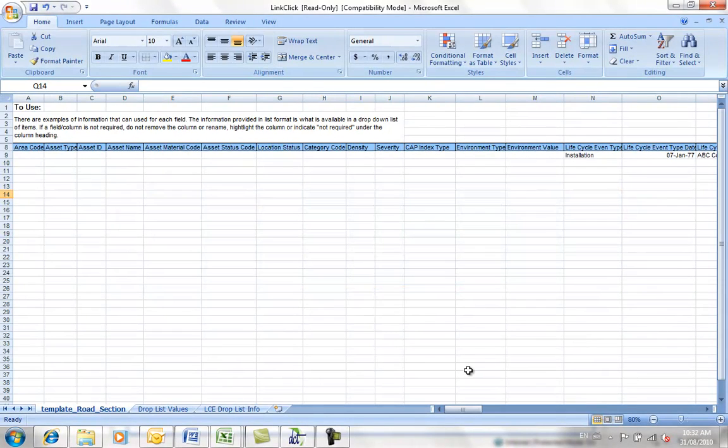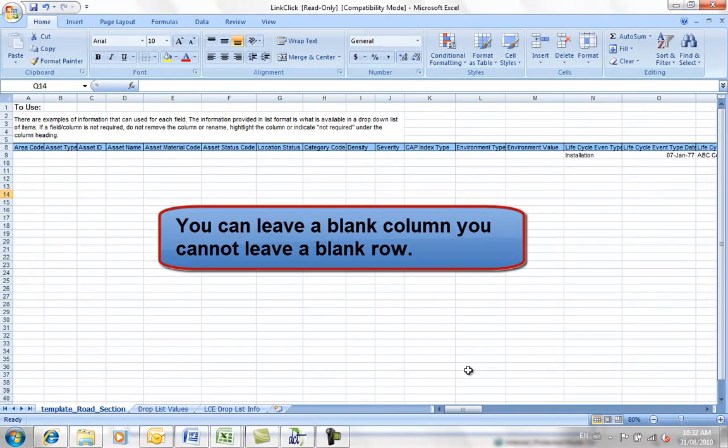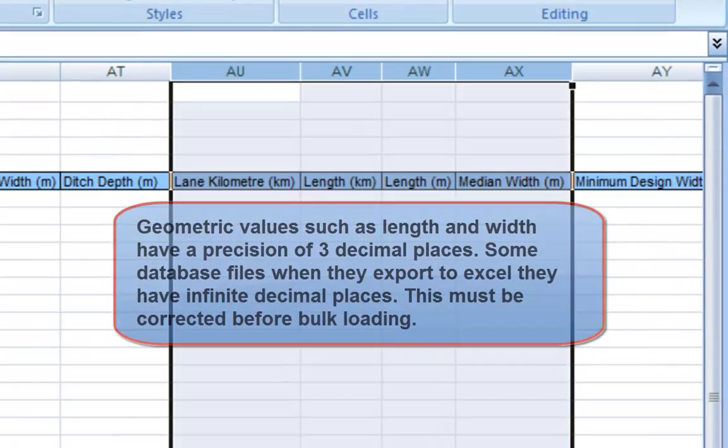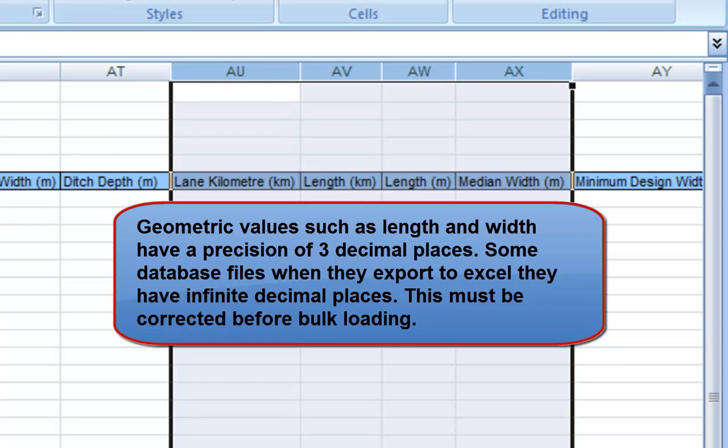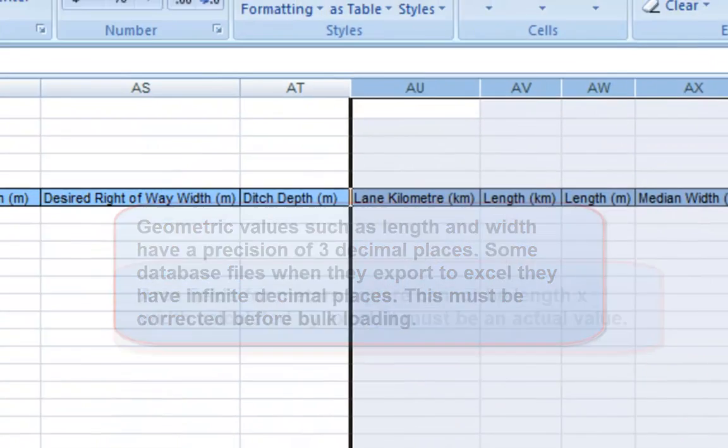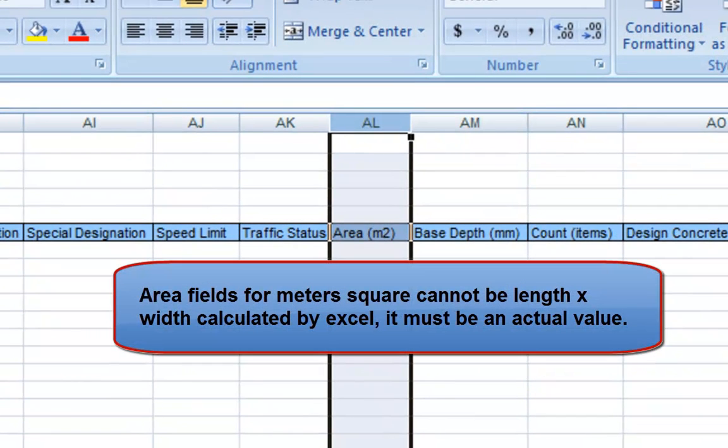The bad news is there are certain formats for the data. Here are some of the formatting issues to watch for. You can leave a blank column, you cannot leave a blank row. Geometric values, such as length and width, have a precision of 3 decimal places. Some database files, when they export to Excel, have infinite decimal places. This must be corrected before bulk loading. Area fields for meters square cannot be length times width calculated by Excel. It must be an actual value.